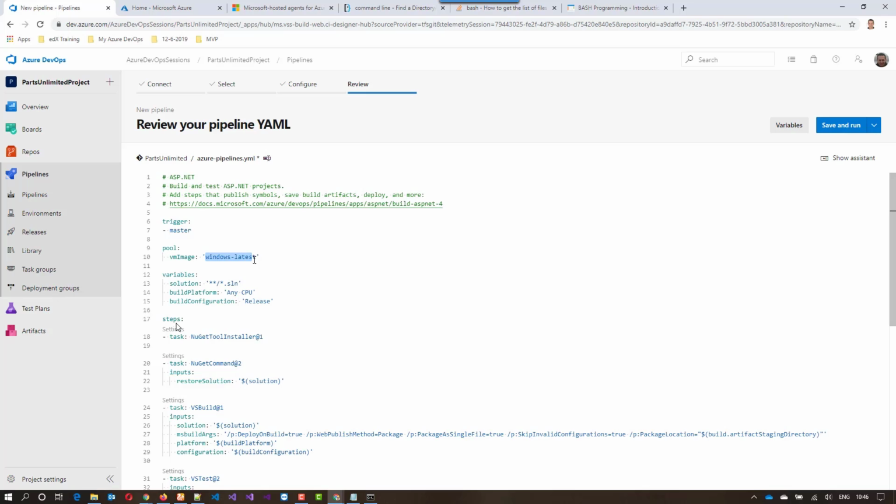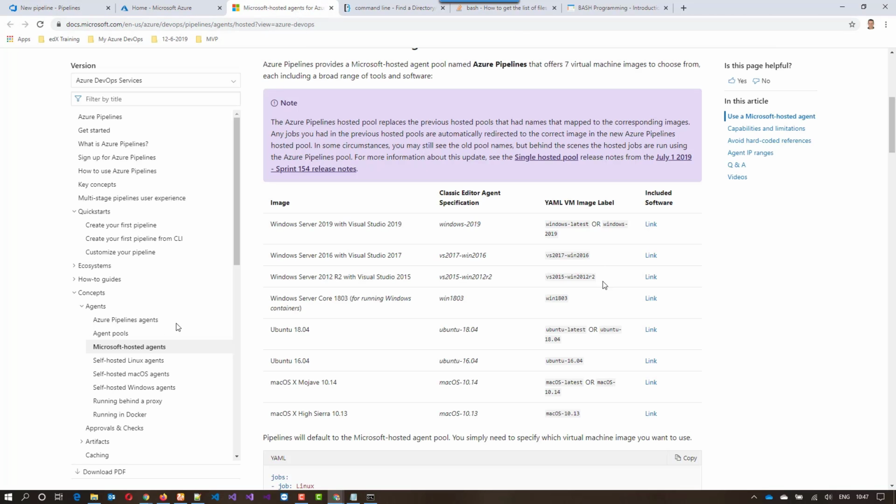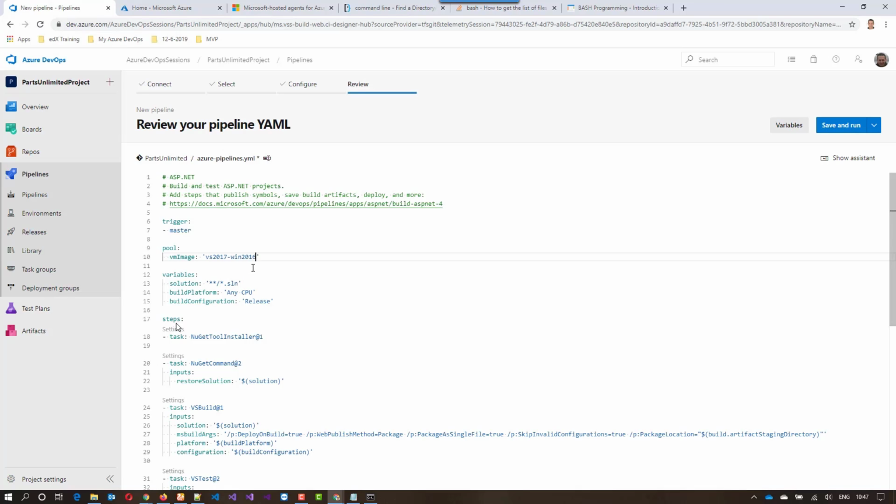So the first thing is to change the agent image. Since I know that my application is required to build the ASP.NET with running the unit tests, I need a Visual Studio 2017 image. So I will change that. And as we can see here, I will just use this image. And here is the name of the value that I can use in YAML. So here I will put the name.